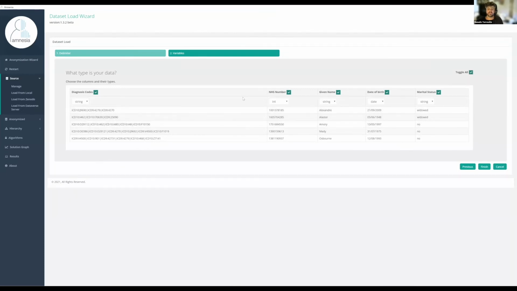Now, these data are synthetic, simplified data that represent medical files from UK hospitals. So the first step in the anonymization process is to identify the quasi-identifiers.